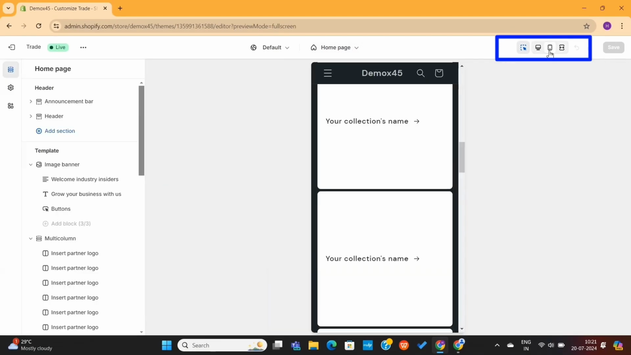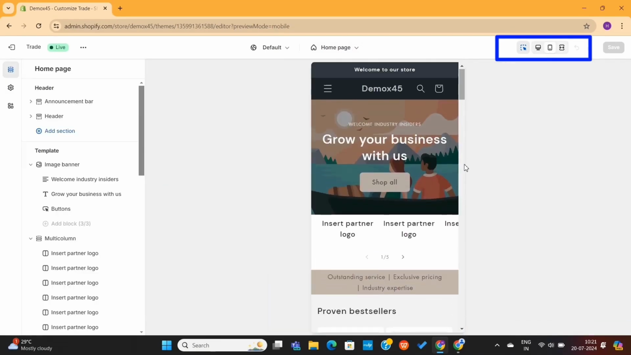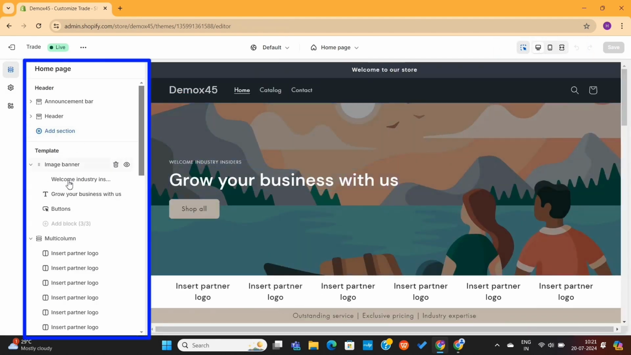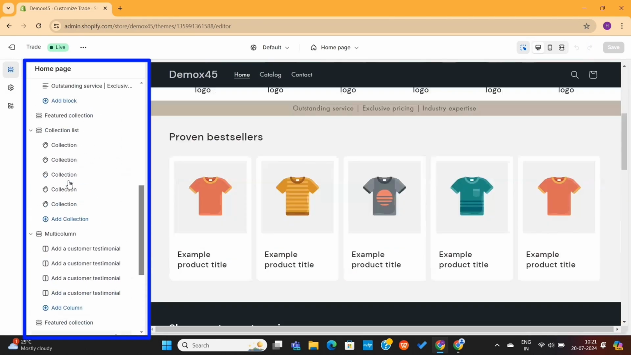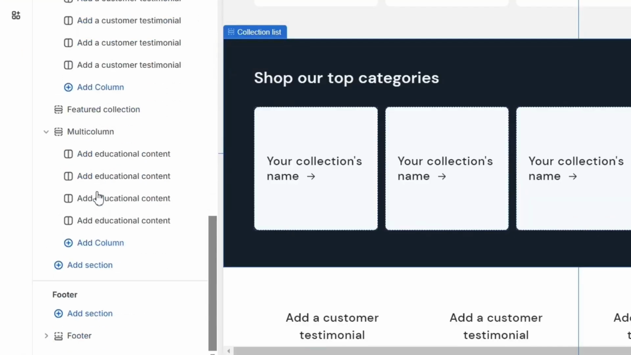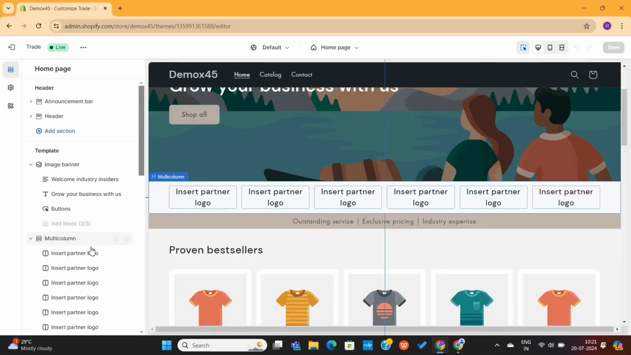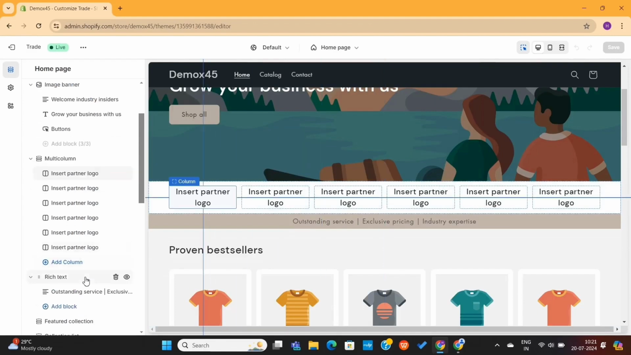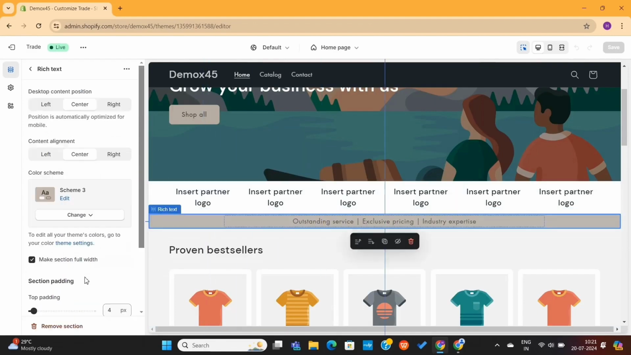Next, on the top right, you'll see these icons. You can preview your store in different screen sizes using these options. On the left-hand side, you can see the structure of your page. It always starts with a header at the top and ends with the footer at the bottom. And in between is the content of the page, which consists of multiple sections.